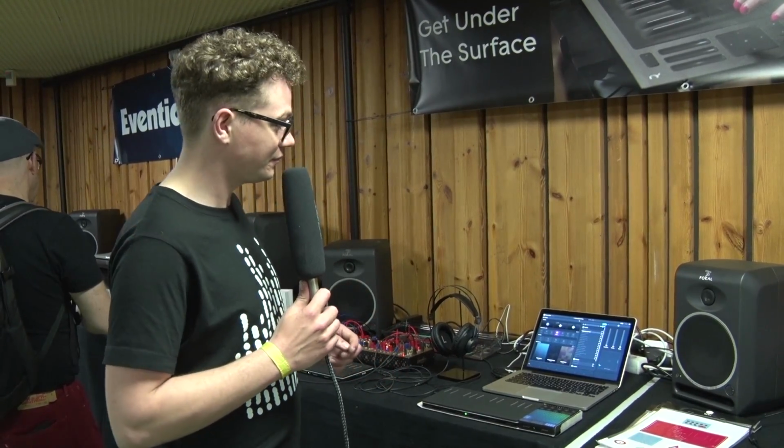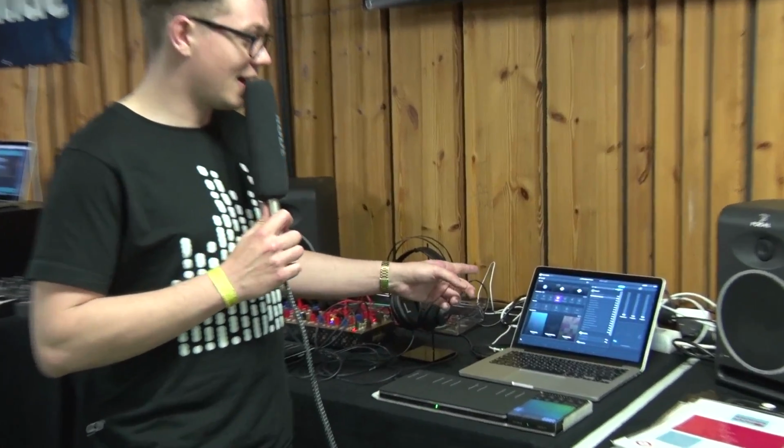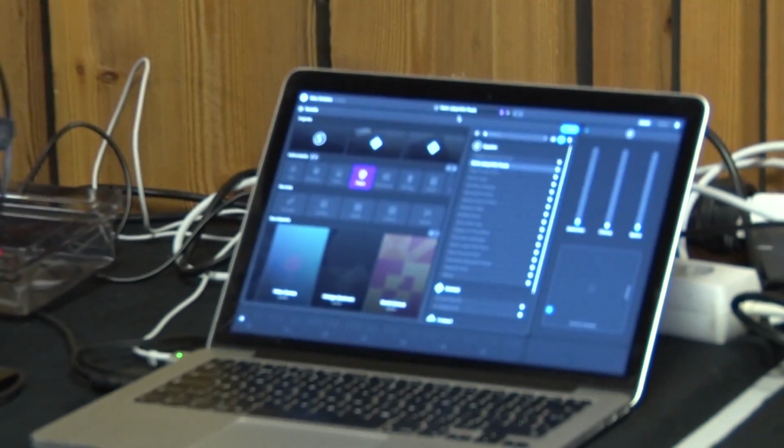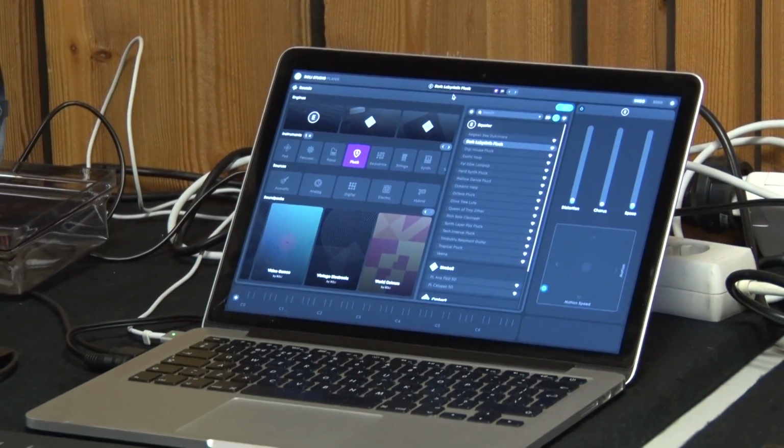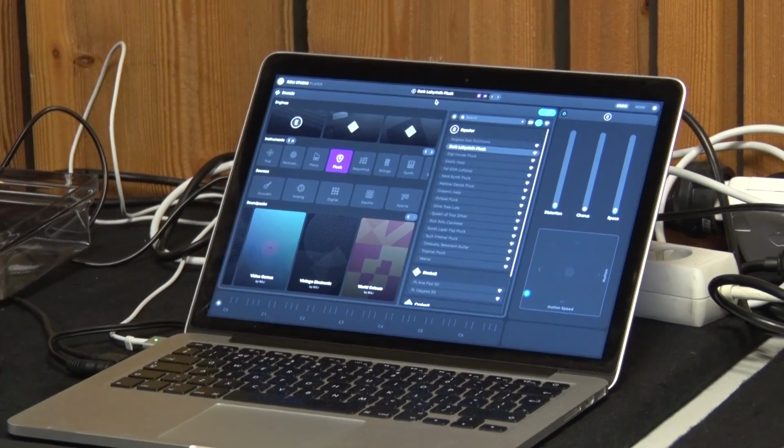I'm here at Superbooth in Berlin, and I'm going to show you a little bit about the new piece of software from ROLI called ROLI Studio Player. ROLI Studio Player is the first time that we've actually combined all three ROLI sound engines together.